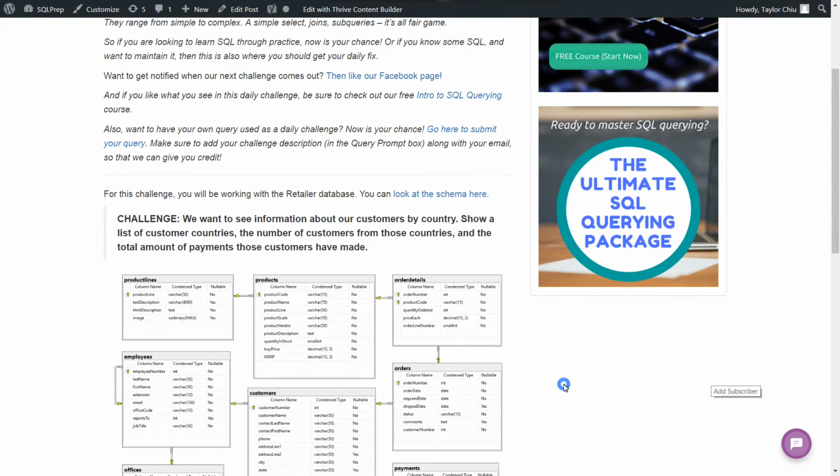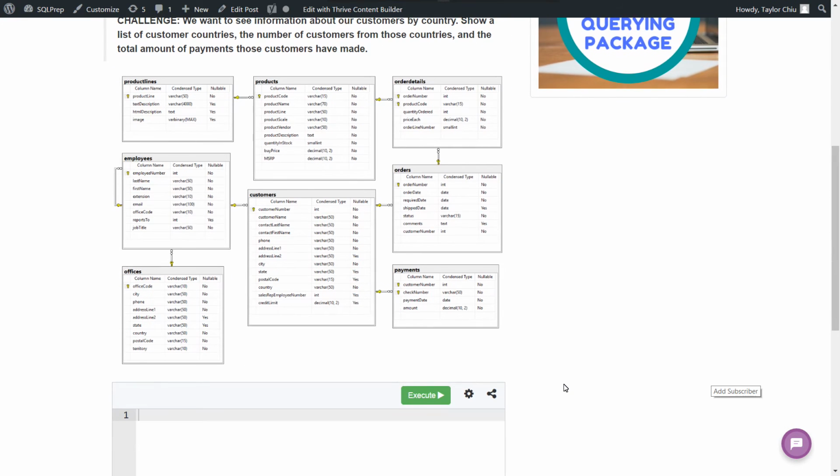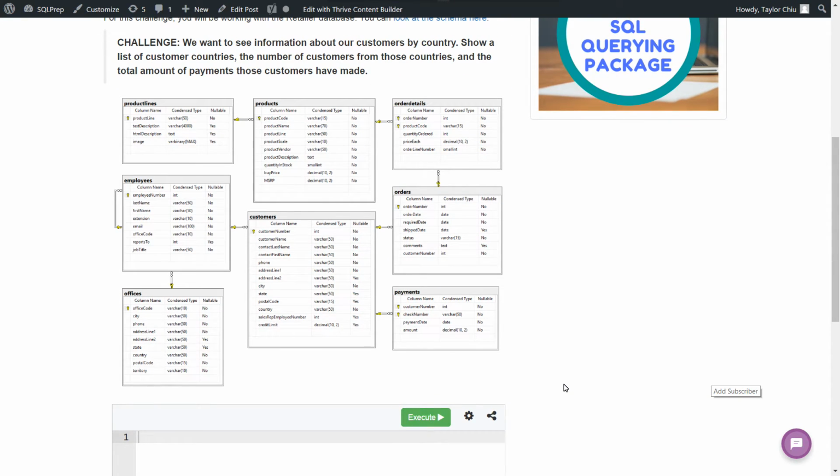We are working with our good old friend, the retailer database, yet again. And this one's interesting. We want to see some aggregation, of course. We want to see the country name, the number of customers, and then the amount that has been paid. Interesting thing with this one is that our aggregates, we have two of them, coming from separate tables. So we'll need to account for that.